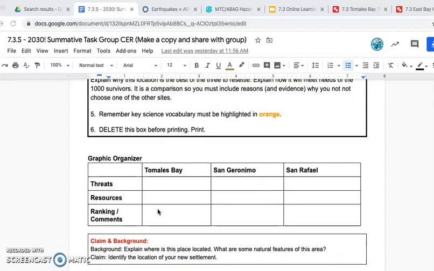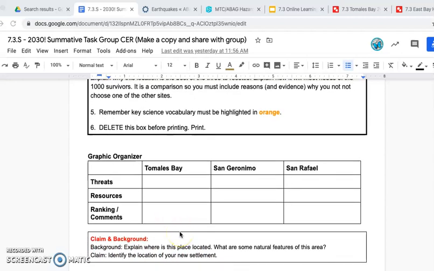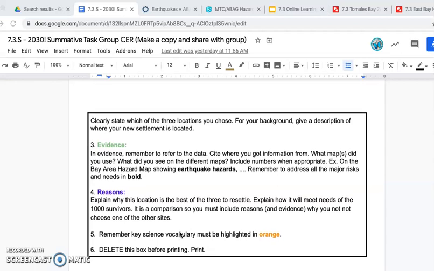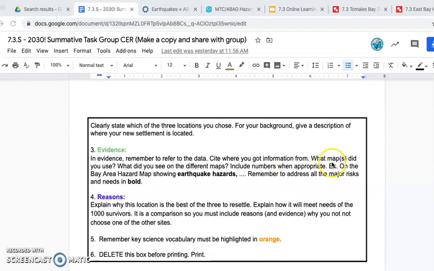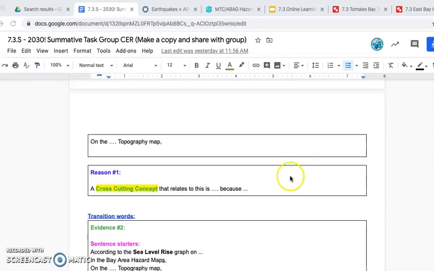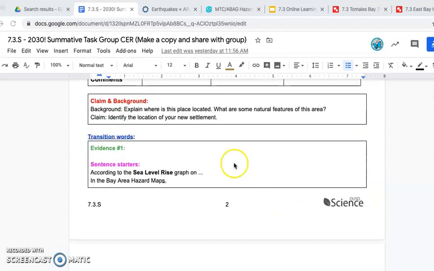So then what you need to do next is, your claim will basically say which settlement, which location, you are deciding on. And part of our evidence is we're going to include a map. So what map did you use? You're going to actually link the map in your evidence section somewhere. Why don't you just put it in for evidence 1, and then you're going to kind of unpack it for us.